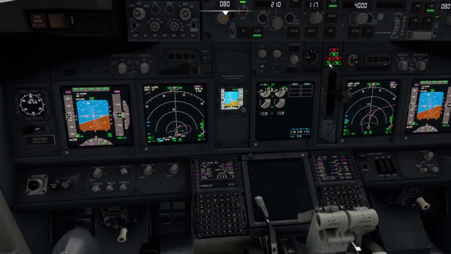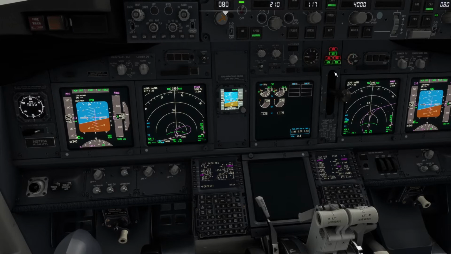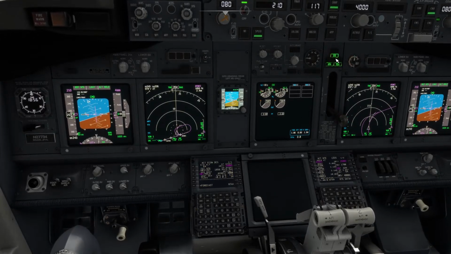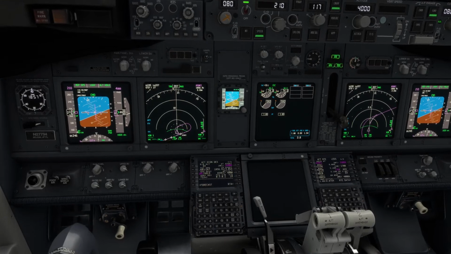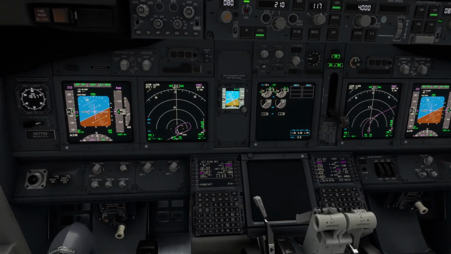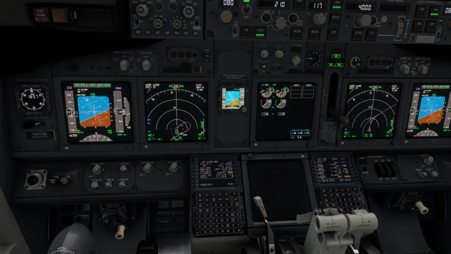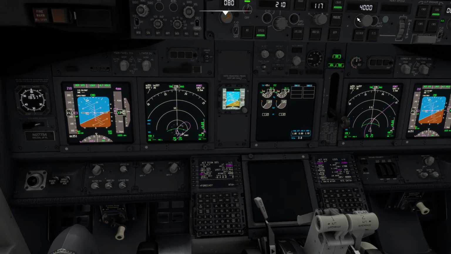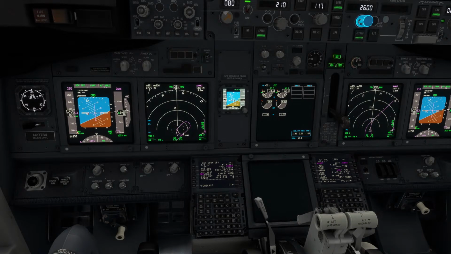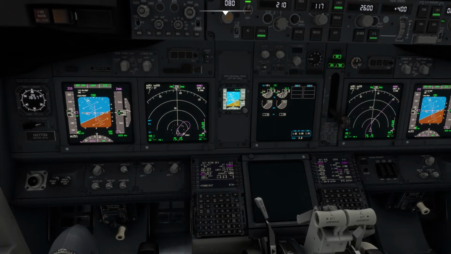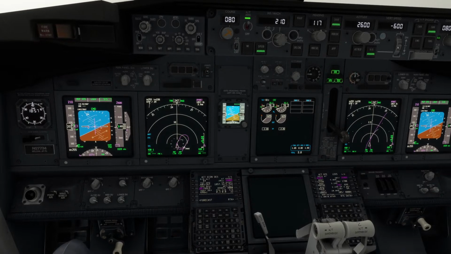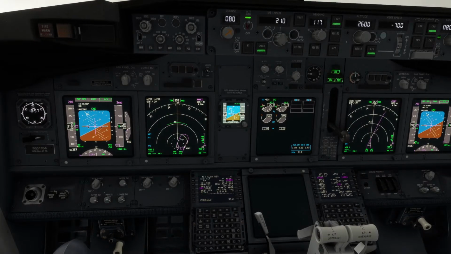This is according to the checklist. We have all the green lights there, and then we take these two down. The red lights, they disappear, so PMDG worked really nice. We have our landing gear down. That is fine. We are ready for the approach, so we can descend 2,600. I'm going to use vertical speed for now, and I'm going to descend 700 feet per minute.